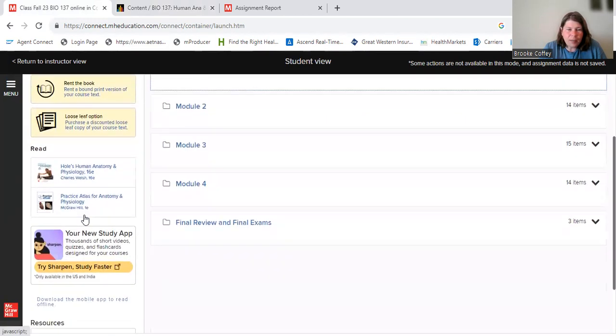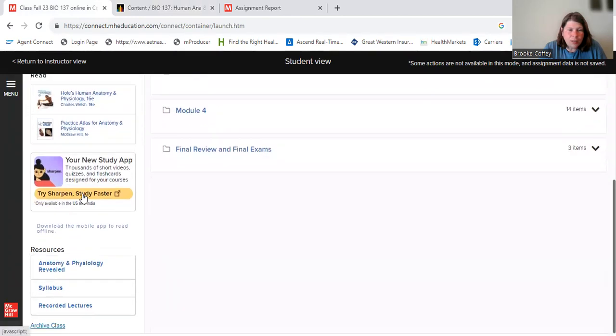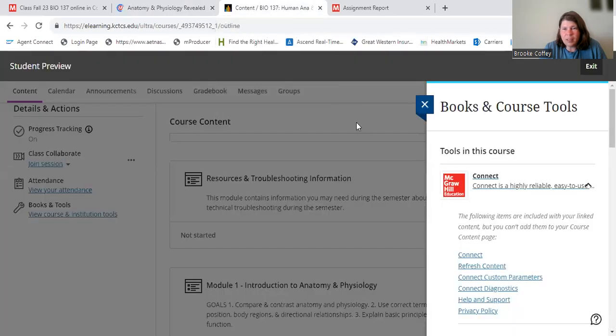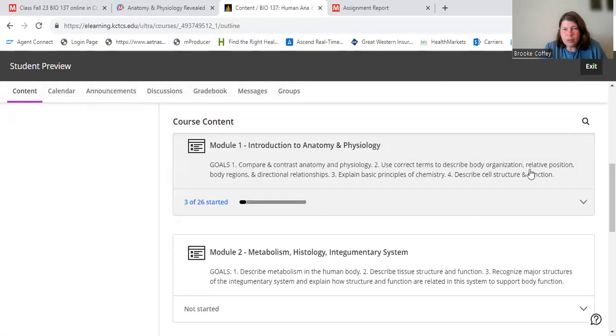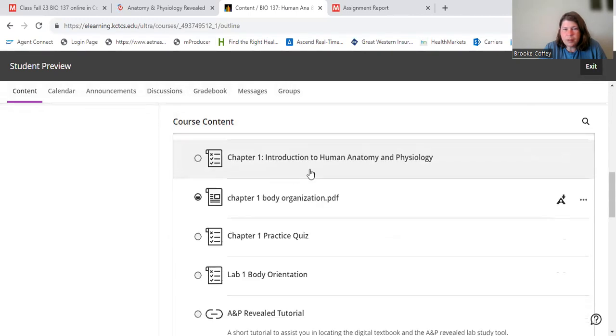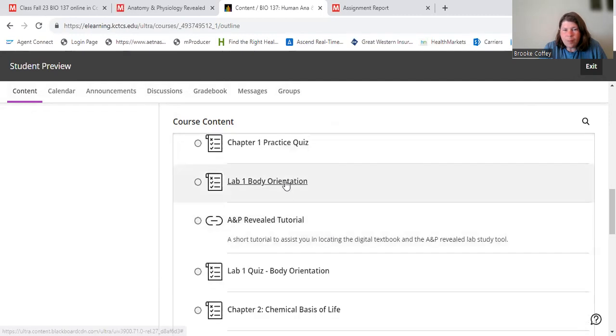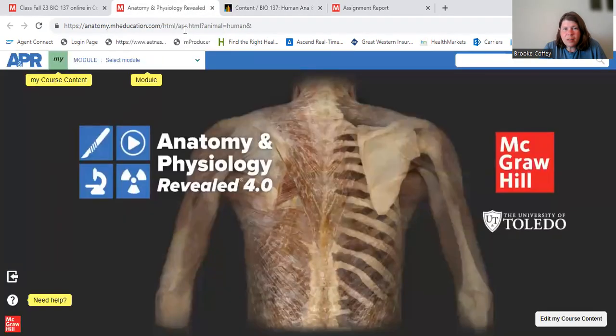If you look down this left sidebar and you click on, under here, Resources, Anatomy and Physiology Revealed, that's going to take you to the images that are going to link up with your lab content. So when I go to Module 1, body orientation lab, when you're looking at the body orientation lab and the lab quiz, you can use this feature, the Anatomy and Physiology Revealed tool.